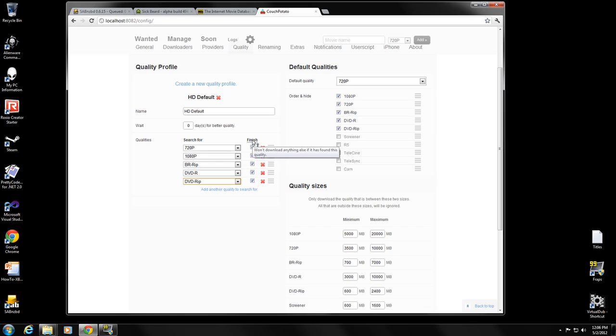It won't download anything else if it's found this quality. Well, what I'm going to say is don't finish for DVD rip and DVD-R. And what that means is if Couchpotato goes out and finds a DVD rip of a particular movie, it will download it and it'll be available for you to view. But it will continue to search and see whether it can find a better quality version. And if it does, then it will download the better quality version.